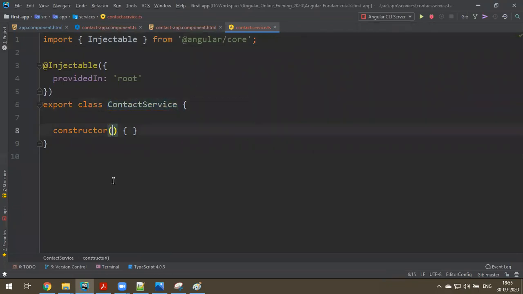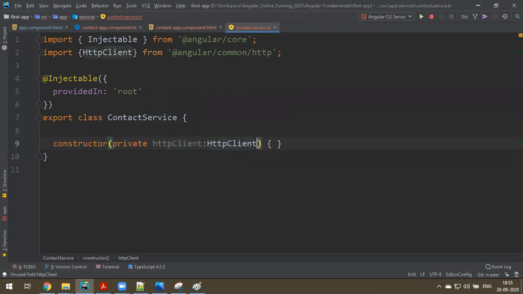So you need to declare the dependency in a constructor: private http client of type HttpClient. If you declare it like this, Angular will automatically inject this object to you, and you can start using it directly. The small http client is a variable, and the other is the type. The variable name can be anything, even ABCD. Some people usually write an underscore. That's your wish; if you don't, it also works. This is a variable name.